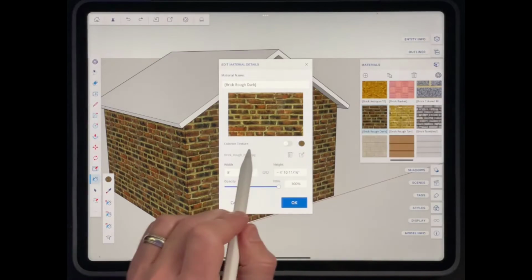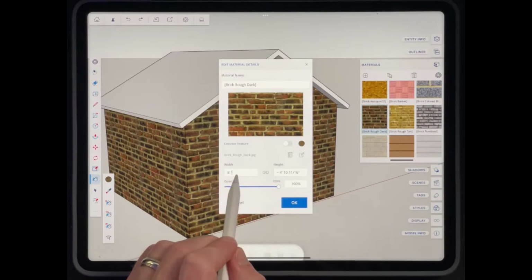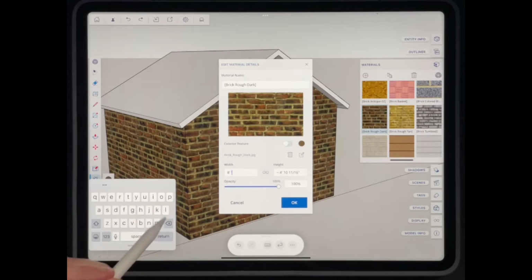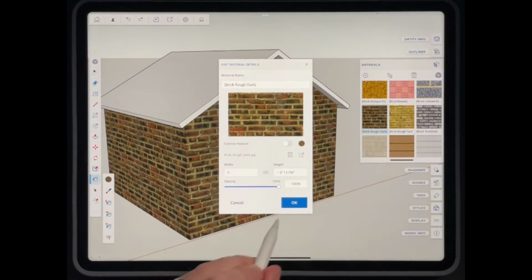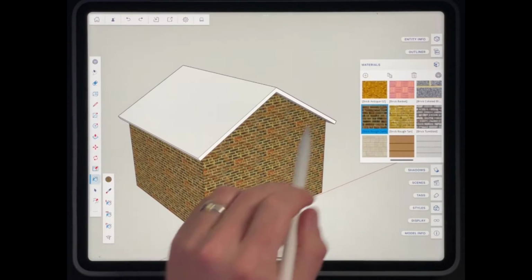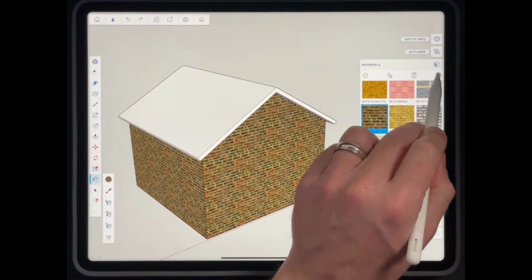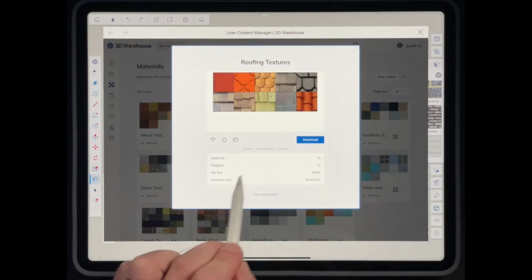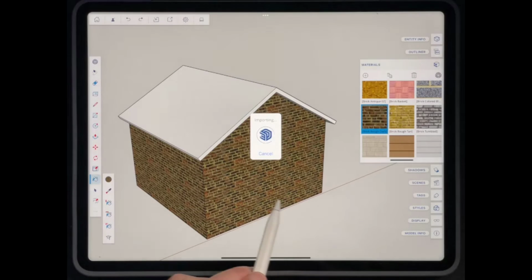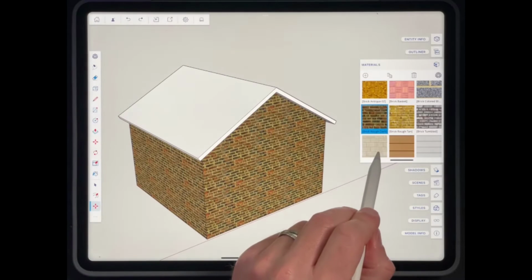So you can use this in order to adjust the size of your materials if you decide that you want to change the size of the materials that are applied to your objects. I'm going to bring this down maybe to a 5 foot and hit OK. And so say now that we wanted to add some shingles, I could come into my materials right here and we're going to look for roofing textures. We're going to go ahead and bring those down. So I'm going to click on the download button right here.